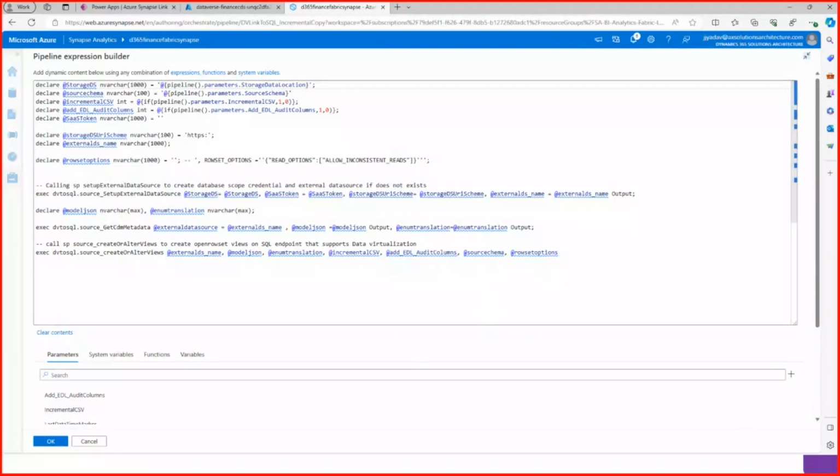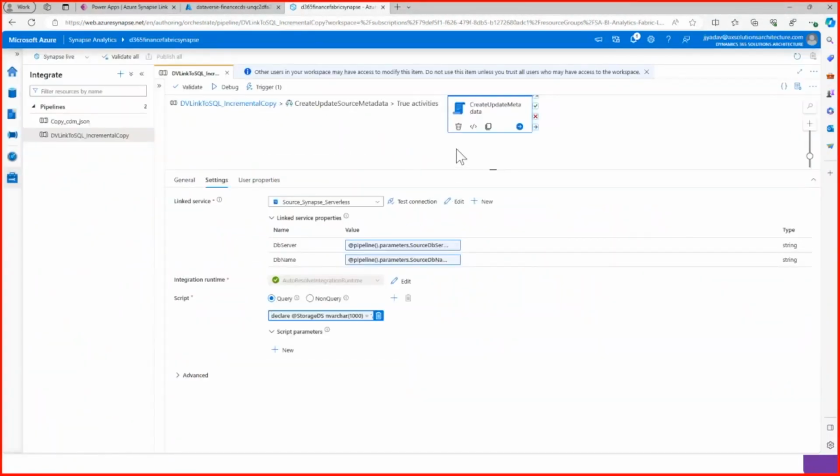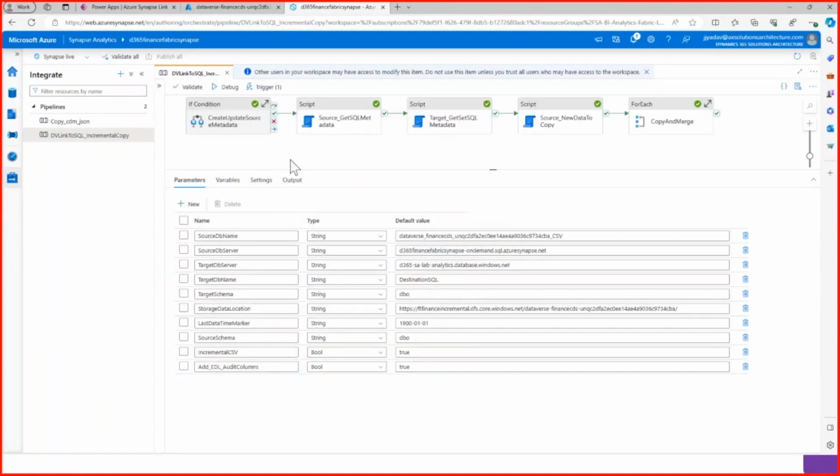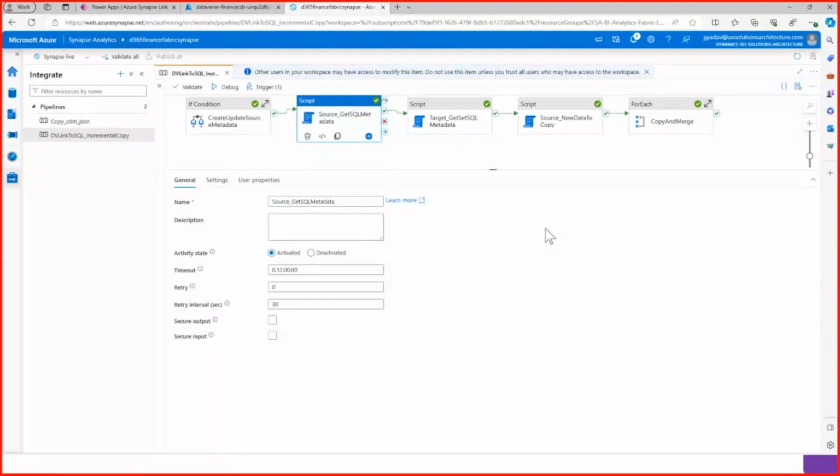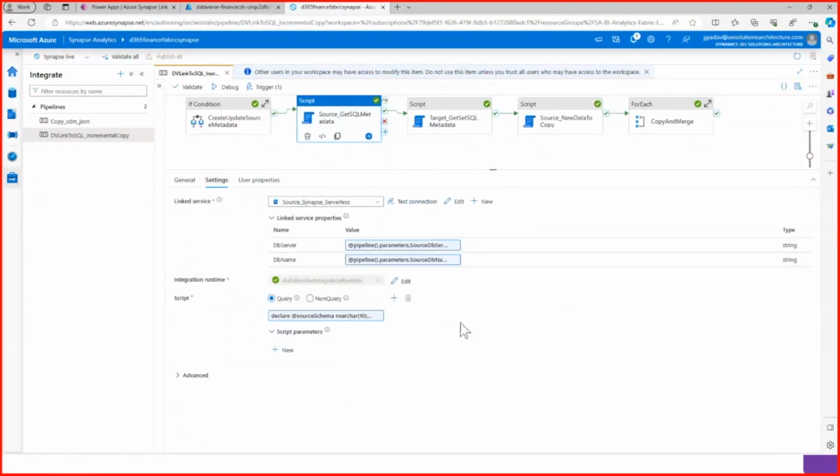You can think of this as doing a CDM util type of thing. It's reading the CDM metadata in the data lake and creating all those views on the source. Every time this pipeline runs, if you have added new tables or new columns have come in, it's going to update those views. So your Synapse serverless views are already up to date, and you don't have to manage any of that. That's the first step. The second step is source get metadata, right? Now all the views are created.